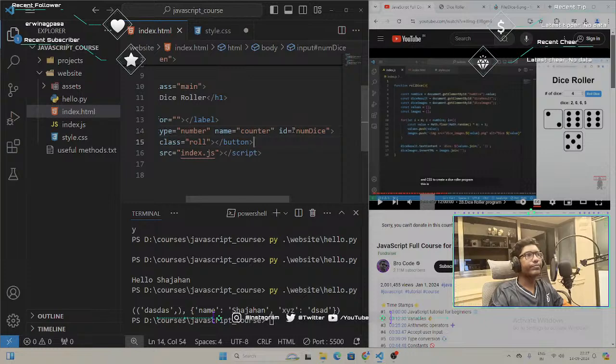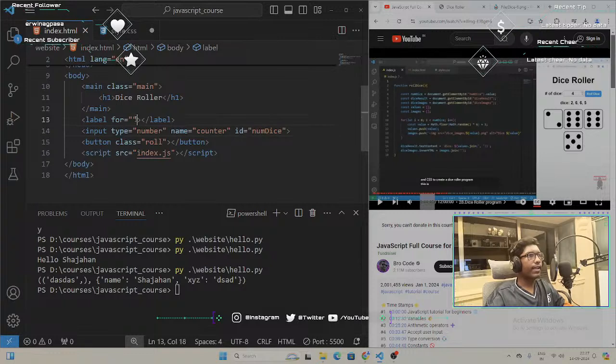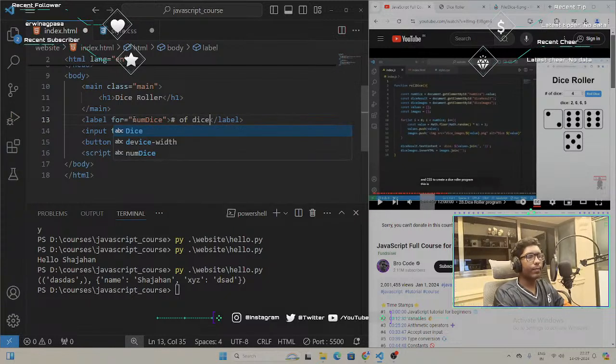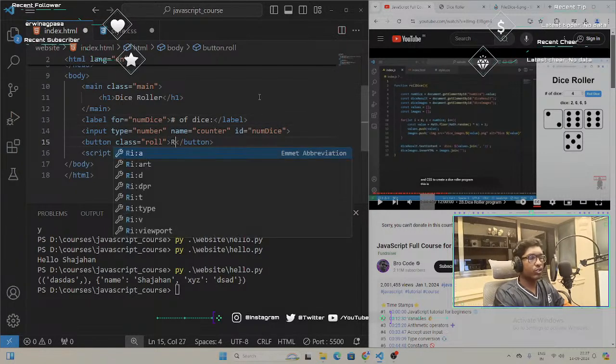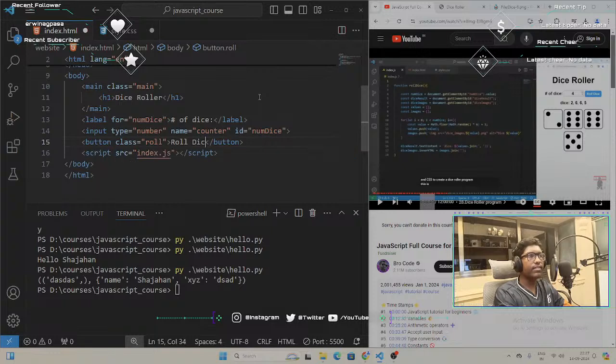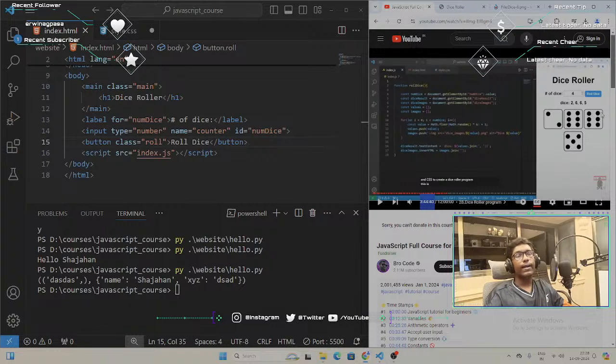So, and in our label, what is this for? This is for the num dice thingy, and we're gonna put in the label there, number of dice, and this should say roll dice. Oh, that came out neat. Cool.